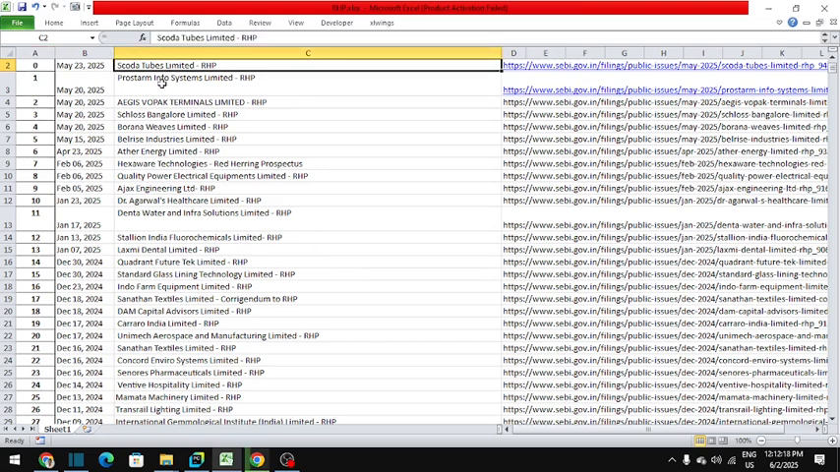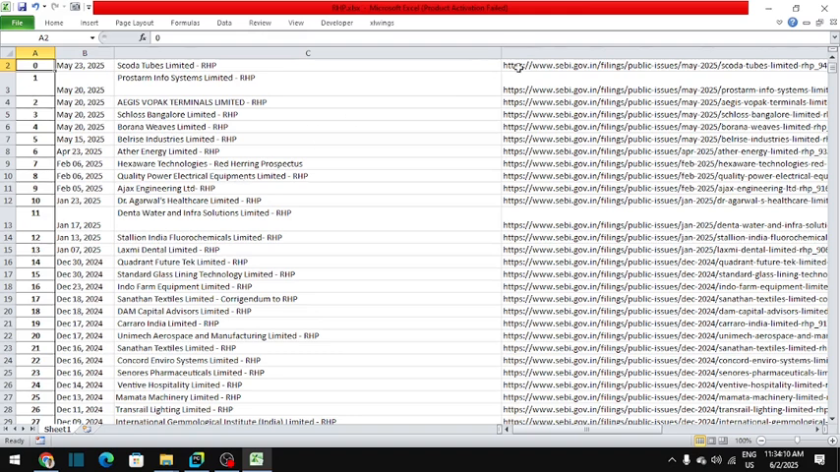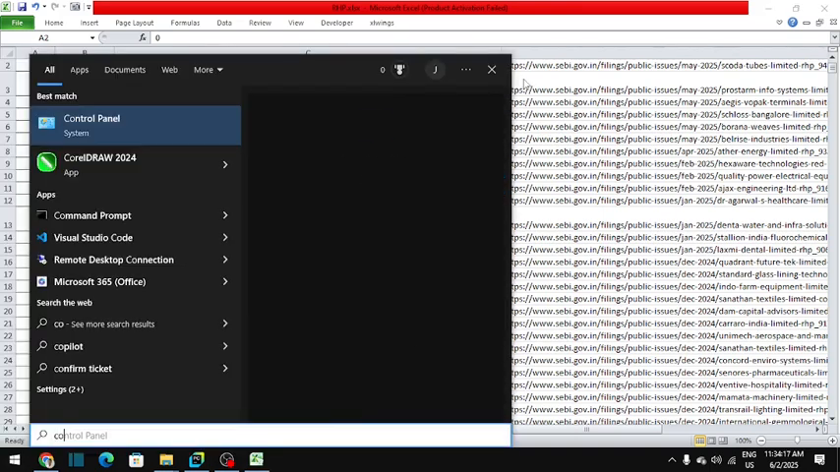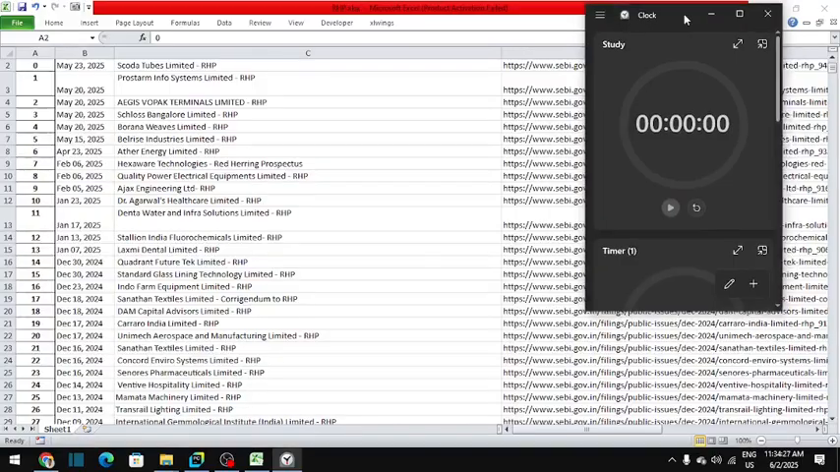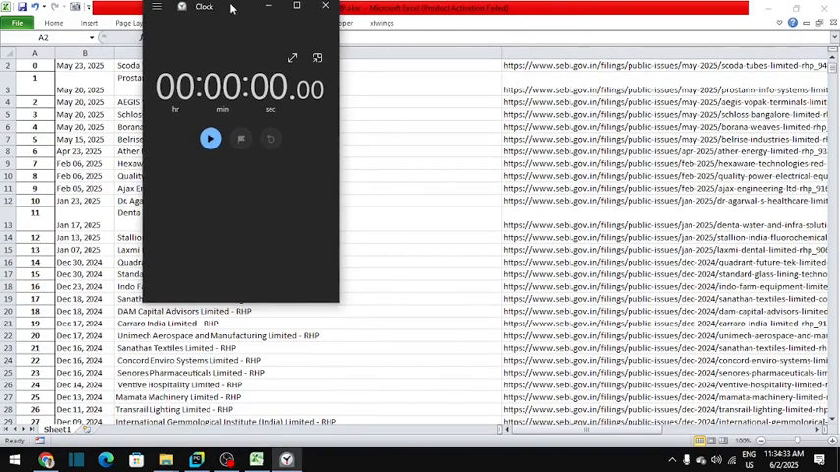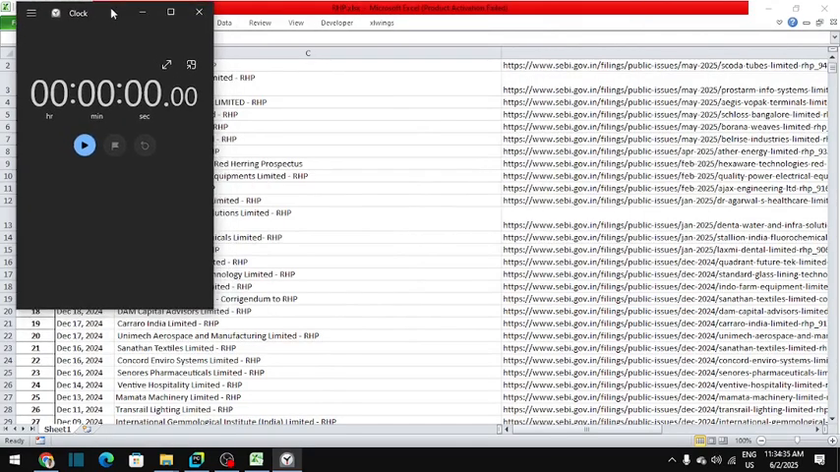Basically, this is divided into two parts. In one part, I will be showing downloading the files manually, and in the second, I will be showing downloading these files with the help of a Python script. Just to calculate the time needed to download these two files, I will make use of the clock application in Windows, and let's hit this run or start button.